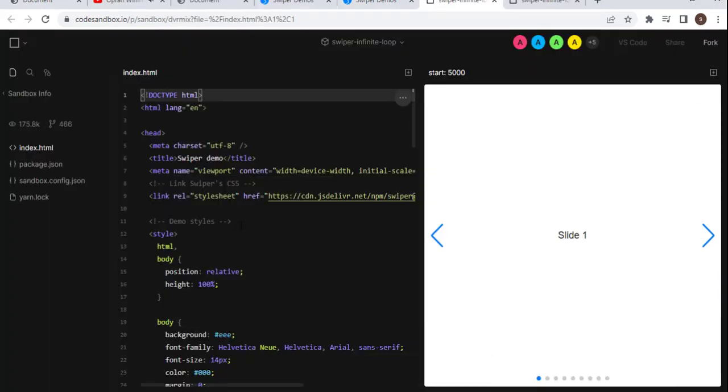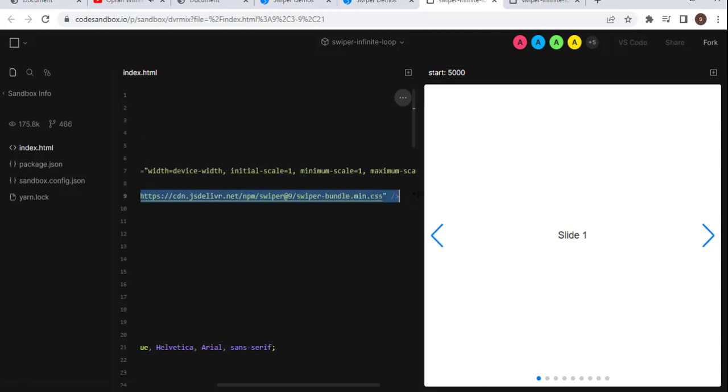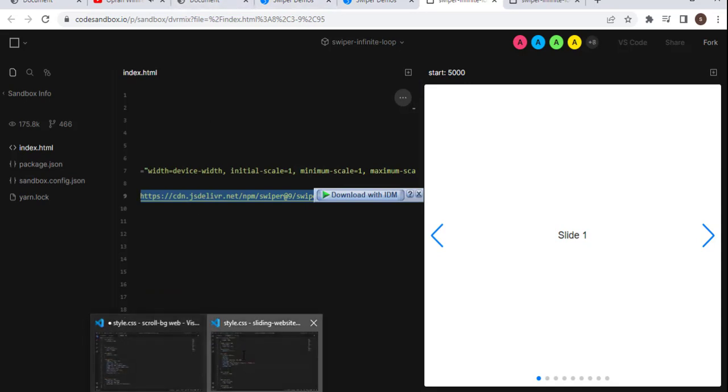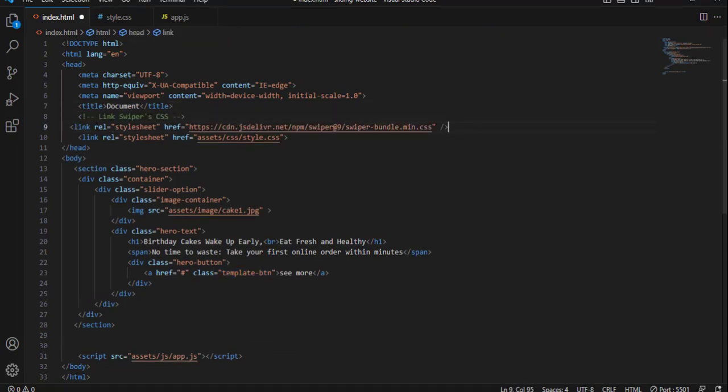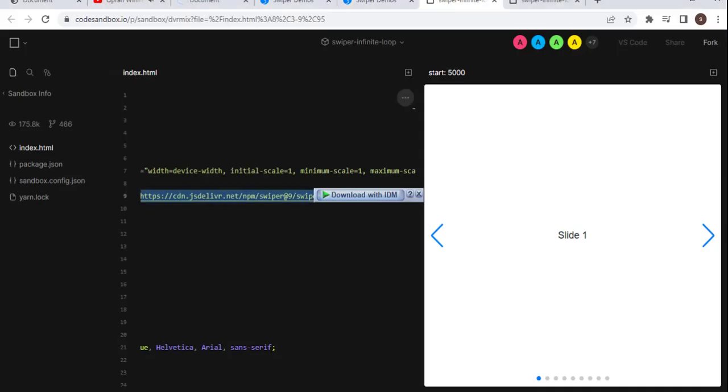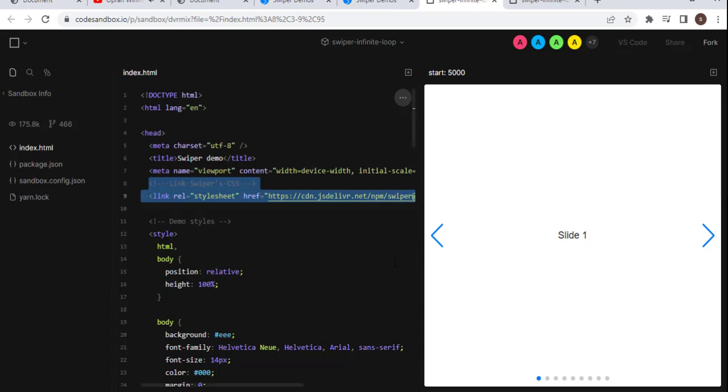Now, what we are going to do is copy this Swiperjs CSS and then come over inside the head section of the HTML document and paste it right here. Here we have the Swiperjs CSS, a minified CSS. After that, what we are going to do is scroll to the bottom.